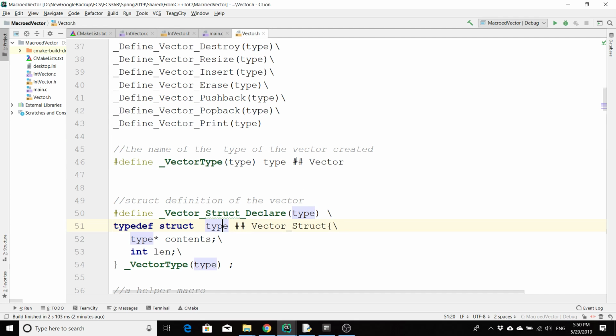Pound inside of a macro, only showing up inside of a macro, means to concatenate the thing on the left with the thing on the right. So take type, concatenate it together with vector. So if type was int, this expression over here on the right-hand side is int vector. So it literally just glues the two things on the left and the right together. Does that make sense? So this allows me to form that new symbol int vector. Any questions before I keep going?